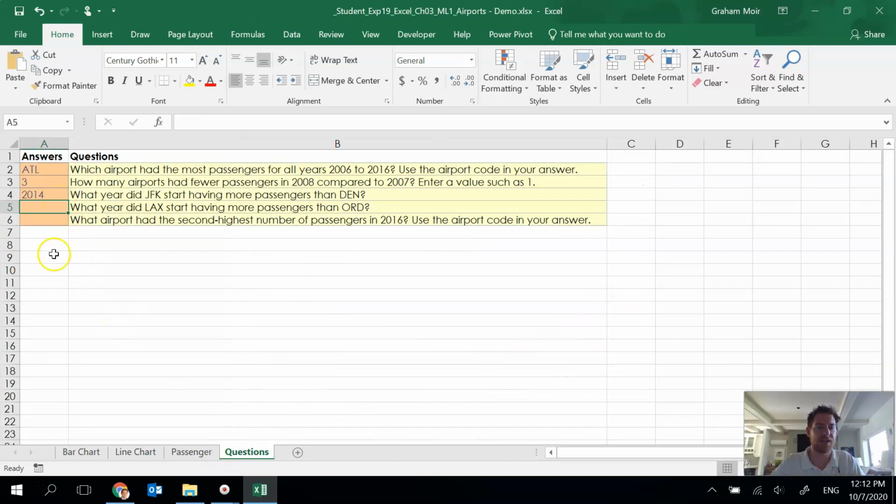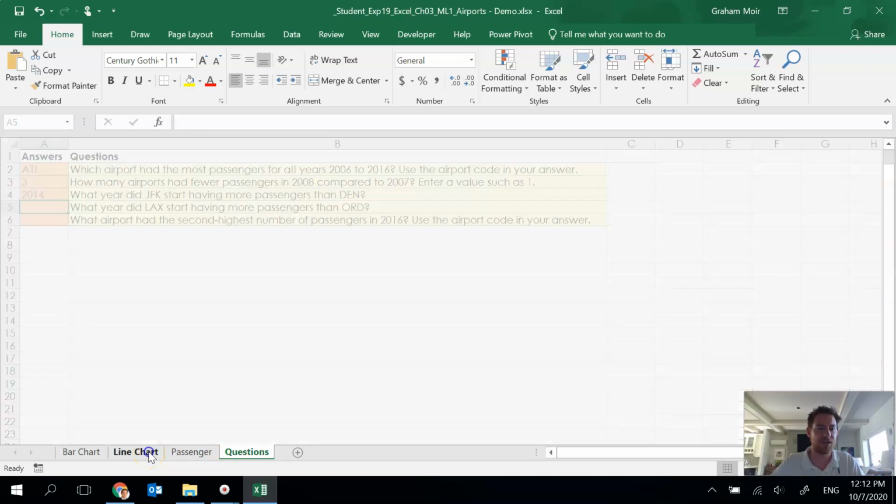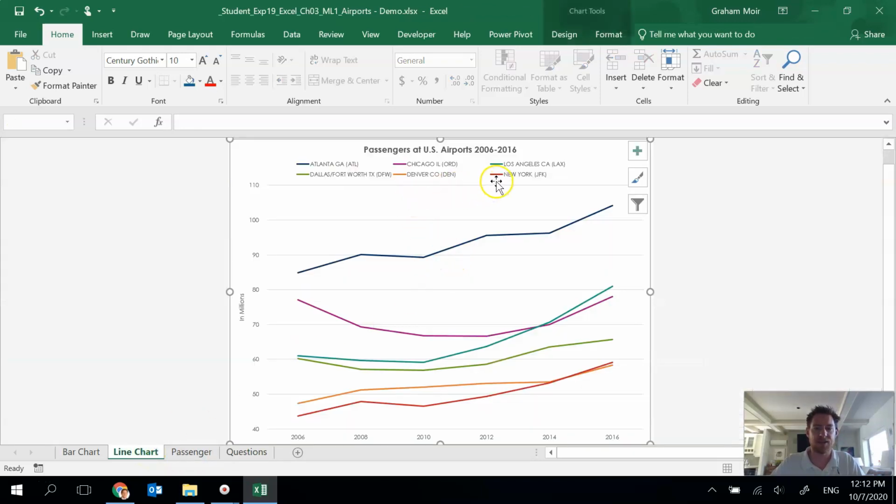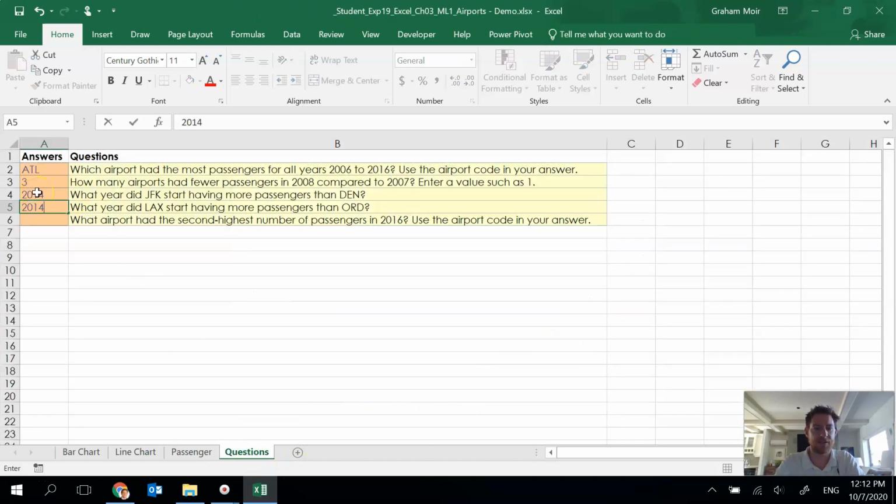Next one is, what year did LAX start having more people than Chicago O'Hare, which is ORD? So I'm going to use the line chart again. LAX is green, this green, and then O'Hare is the purple. So they cross here, which is at about 2014 as well. So I'm going to type in 2014 for that.